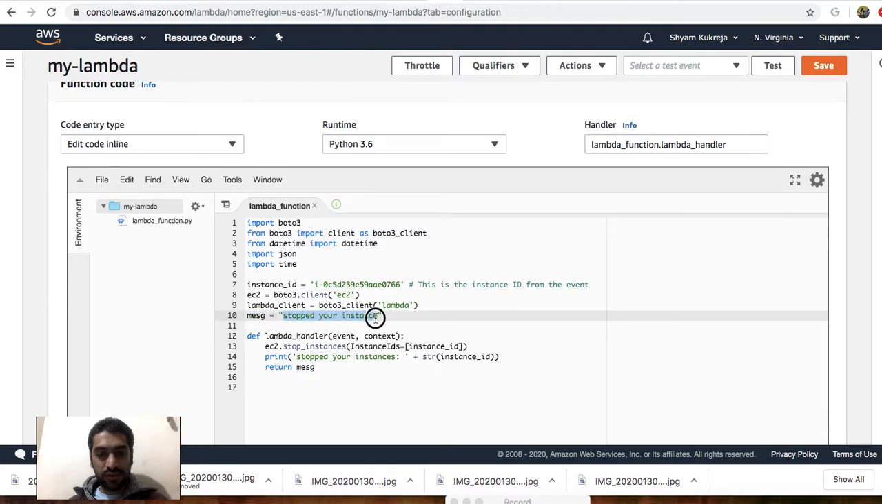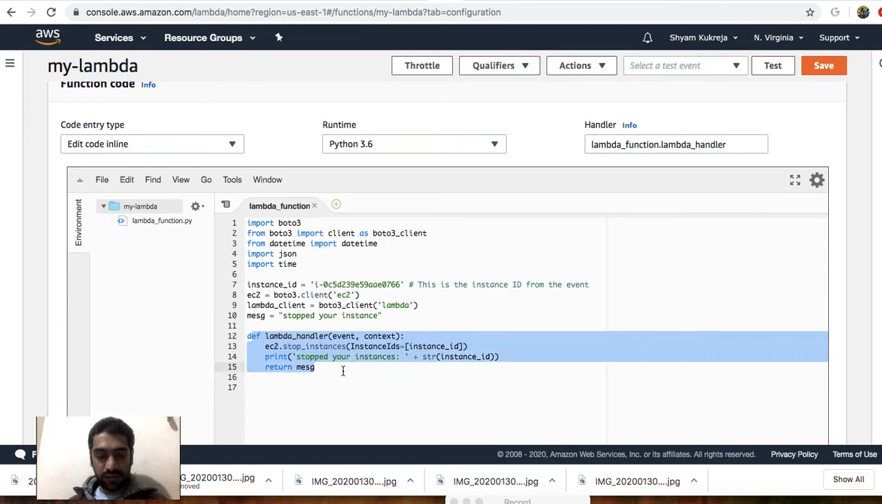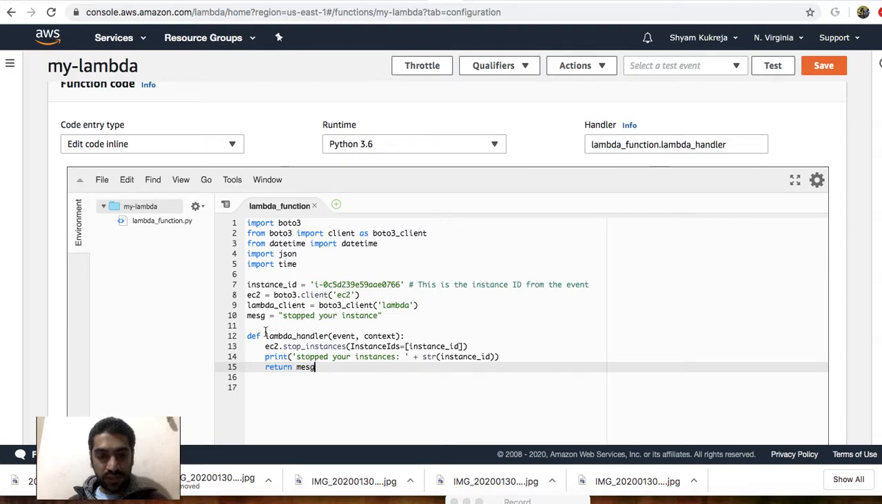It's stopped your instance. Since my instance is running right now, let's try to stop my instance. And this is a function which would actually stop your instance. Note that this is a function named lambda handler, that's why we have this as lambda underscore handler. I'll talk more on event and context at the end of this course session.